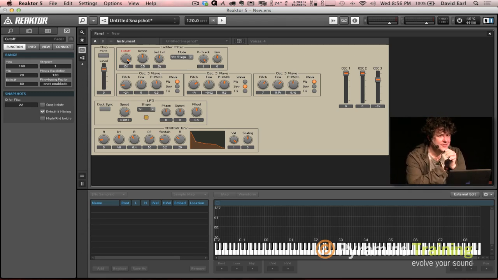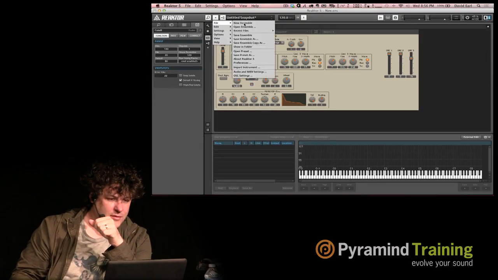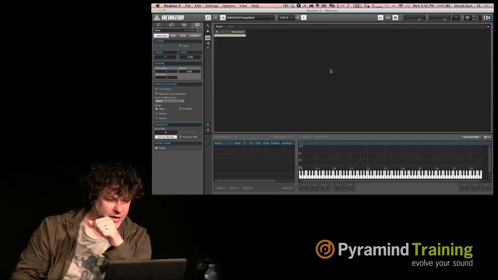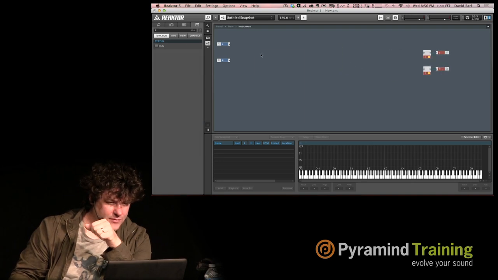Starts to get interesting. Now that's just a synth. If we're really focusing on sound design, then I would be looking at samplers. And the samplers that you get within Reactor are pretty awesome. And as you see, I like to build things from scratch.